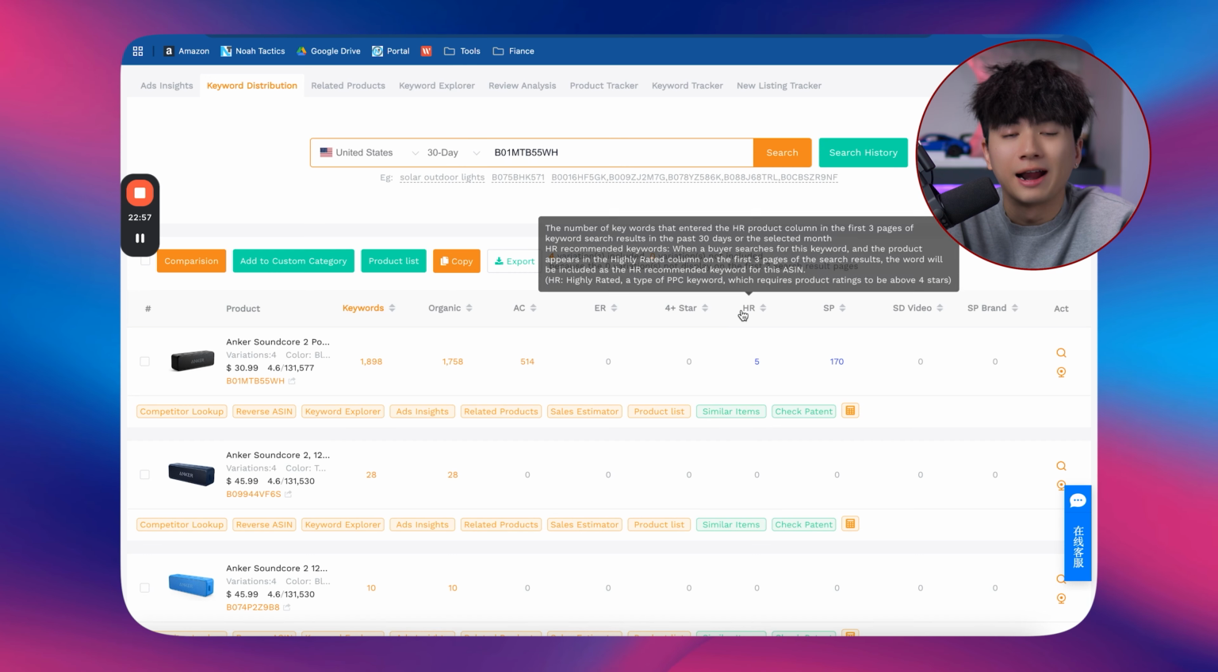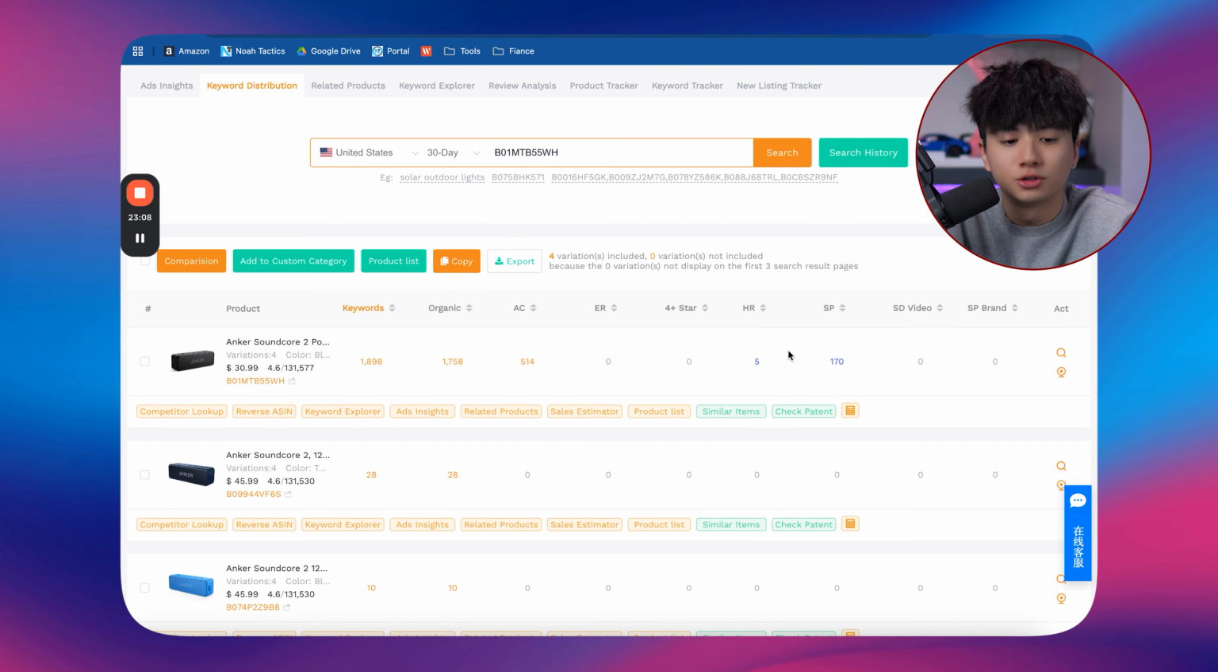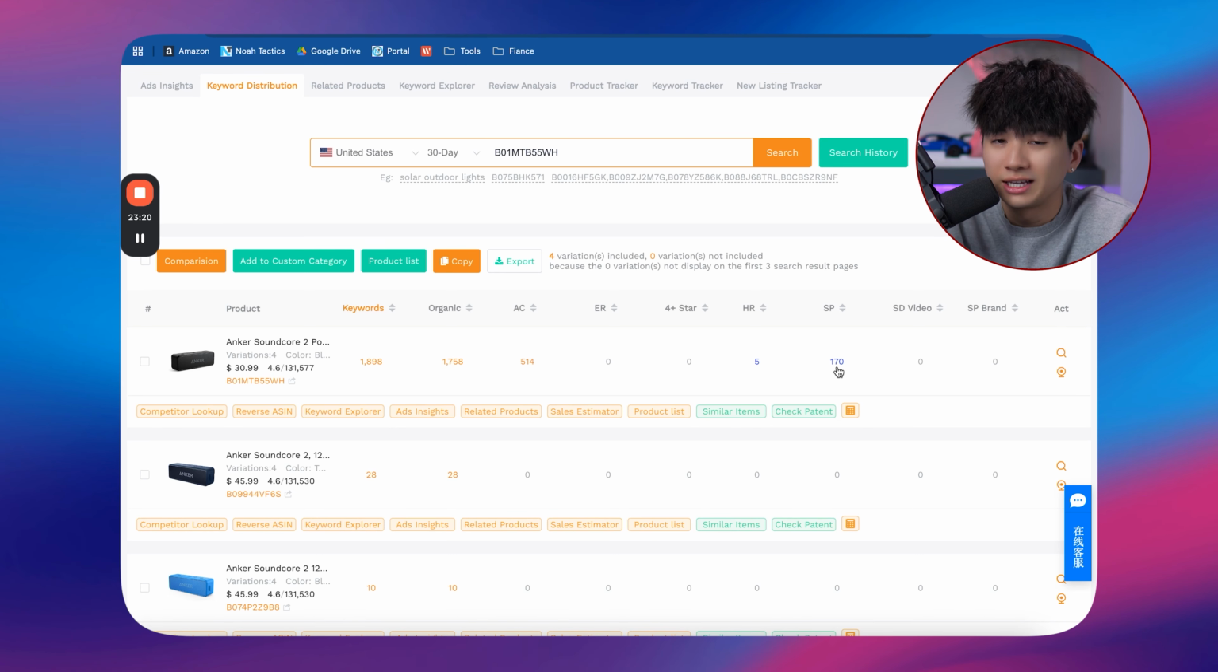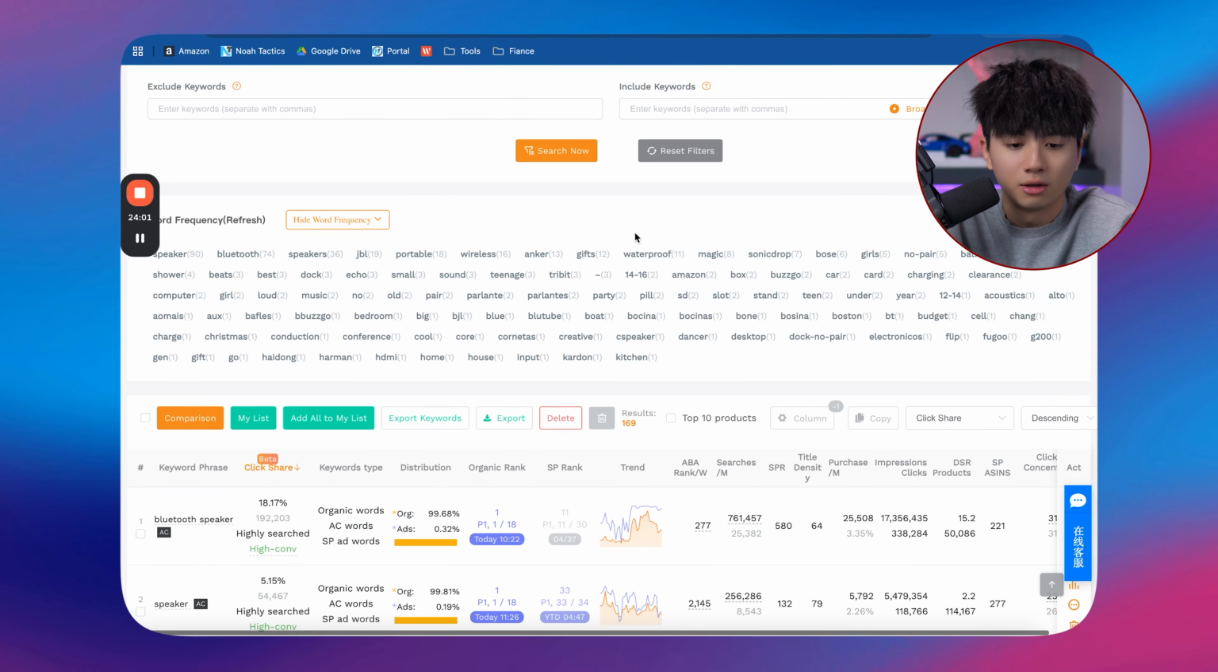5 of them have a highly rated badge. And out of these 1,800 keywords, 170 of them are sponsored product keywords. These are the keywords that this particular product is doing PPC on. So let me click onto this. Now, as we can see, total sessions, total searches, 1,898 organic and paid searches. You can see all of them from here.